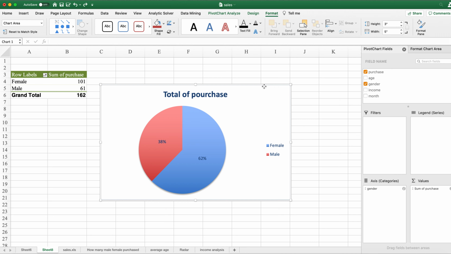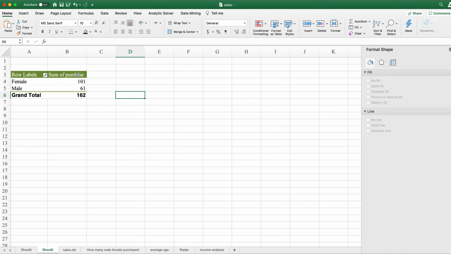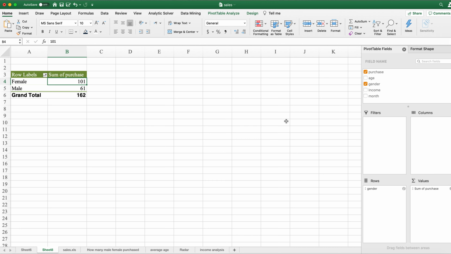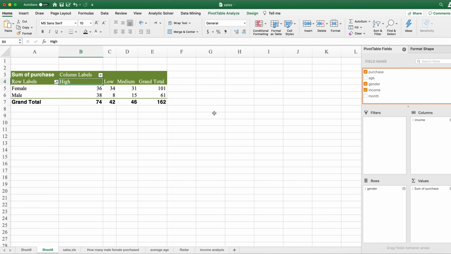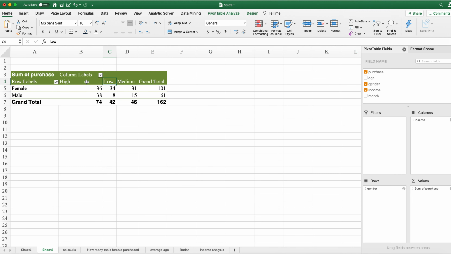And now I want to create another report. For example, I want to see the number of purchases based on gender and income. To do that, we can add the income as one of the columns. All right, here on the left side, you can see that in two groups, female and male, we have three different income levels: high, low, and medium.